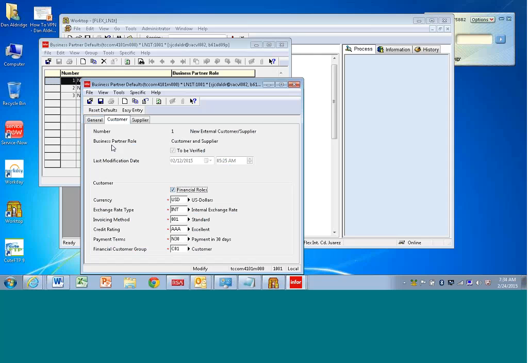Okay, so these are preset. Actually, you can have ones for different terms if you want, but most likely if it's a customer, we want net 30 terms. So, you know, it's a default setting. Same thing on the supplier side. We can change the payment terms and we put in the supplier group.